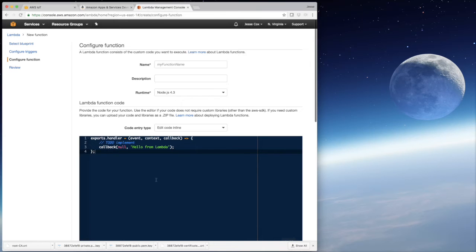It's going to default to the inline code editor. We're actually not going to use this. But first we're going to name our function. We're going to call this myAlexa@work function. The description, we can put anything we want in here. I'm just going to put Alexa work. We're going to leave this as the default runtime, node.js. This is what we're going to be using for our function.